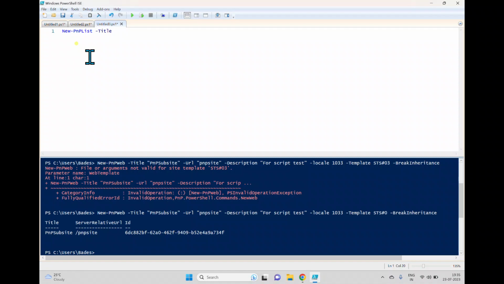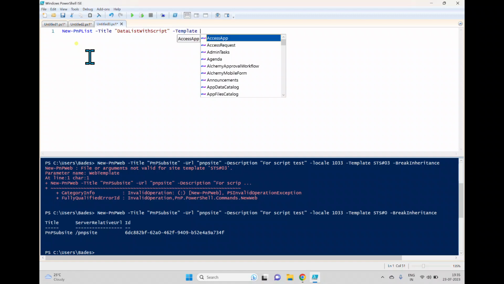And here again we have to give a title to the list. Now I'm giving a list name as, I'll give it in the double quotes, data list with script, which is a title. Now here also we have templates.